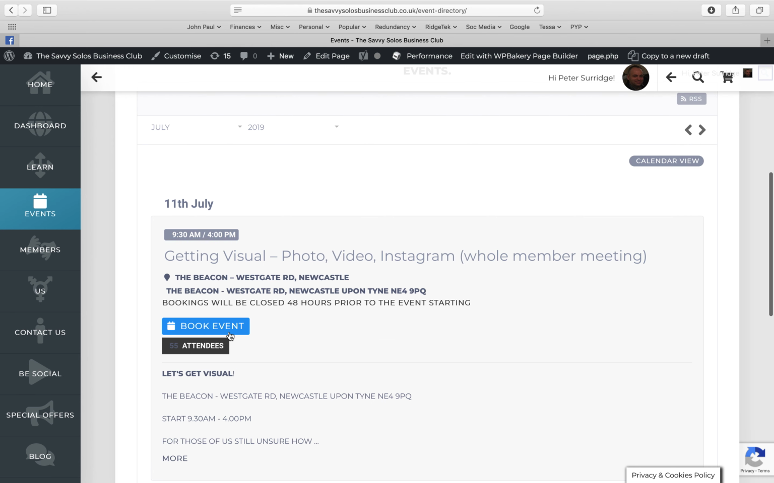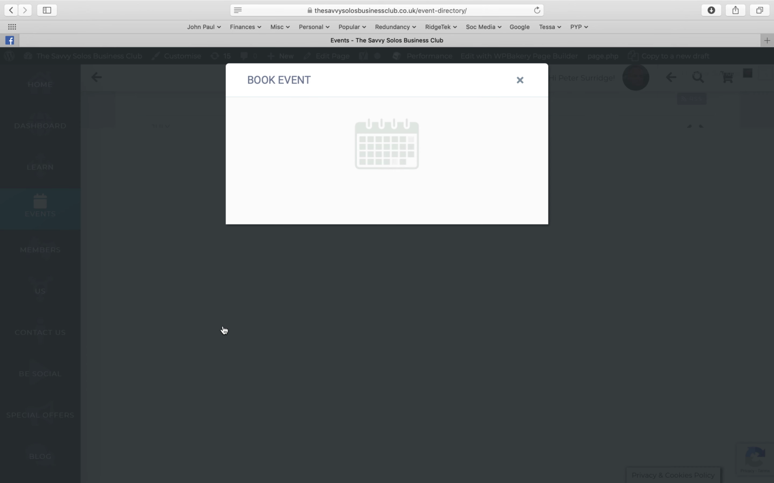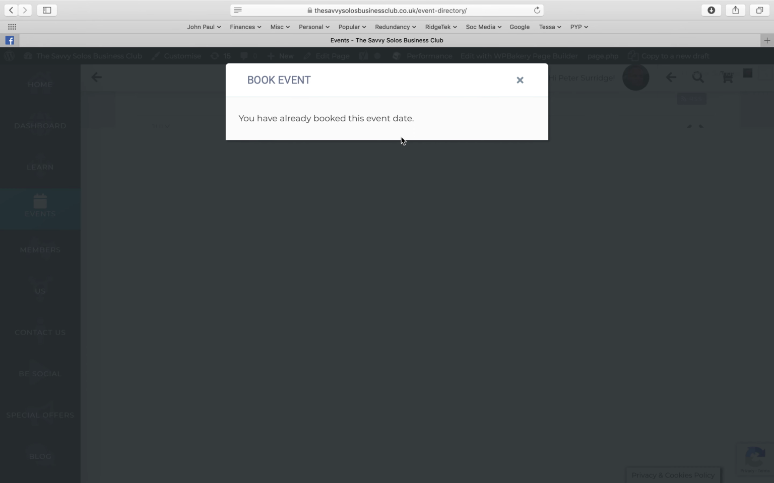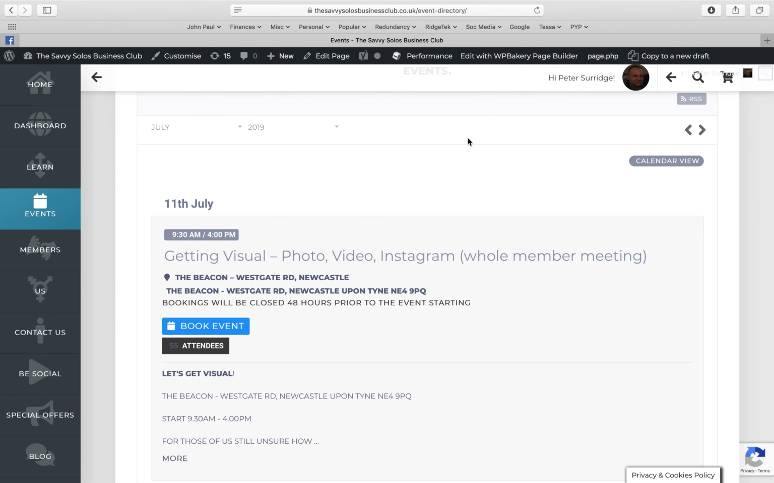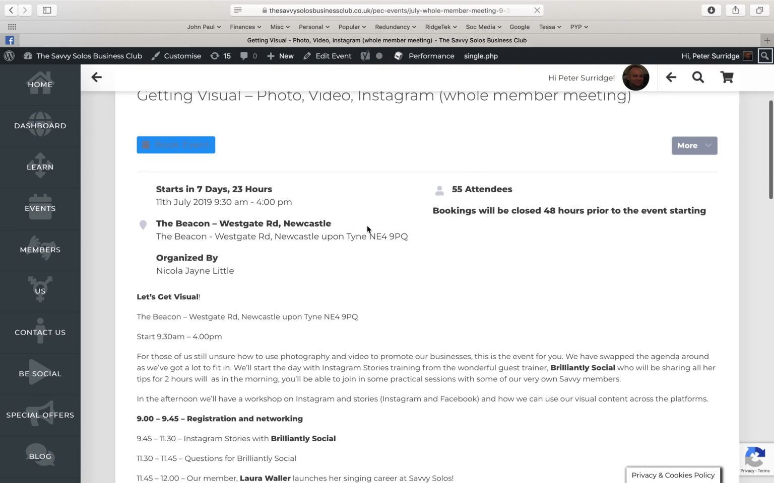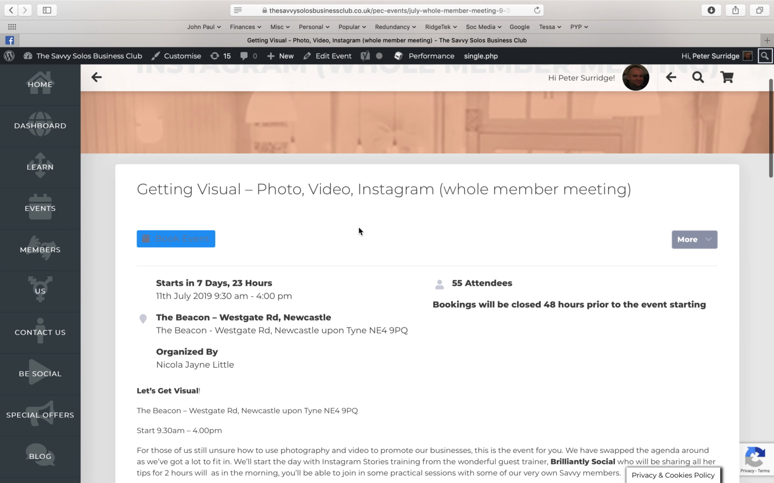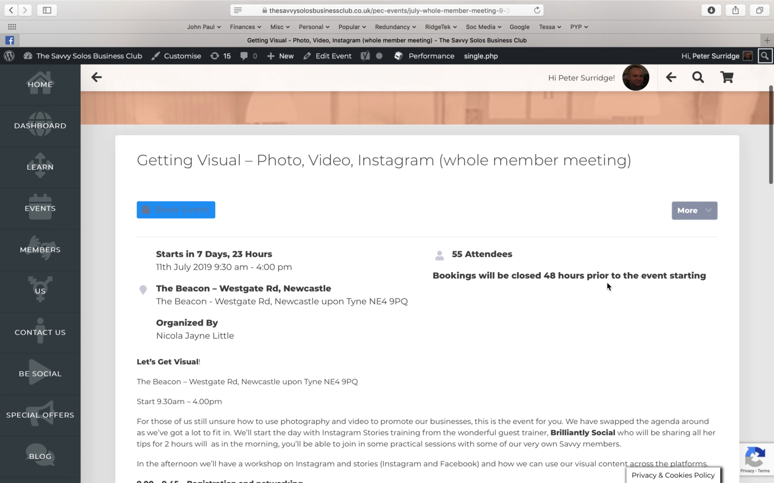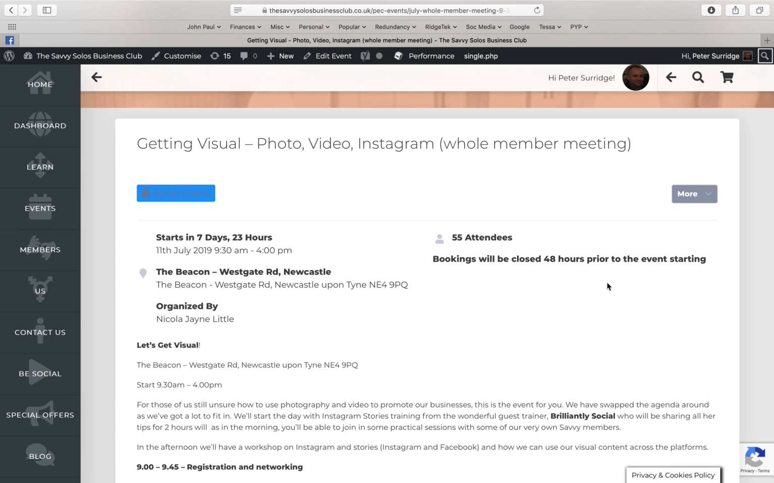To book an event, you just simply click on book event. It's telling me I've already booked on this event because I'll be there. But if I hadn't, it would just be a case of clicking on to book. It also tells you how many attendees are attending. So you can see there's 55 attendees, and that bookings will close 48 hours prior to the event. All bookings need to be done via the website and also cancellation. We can't do it by email because there's just too many people to manage.